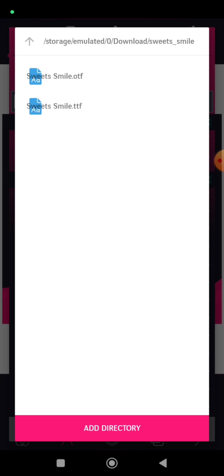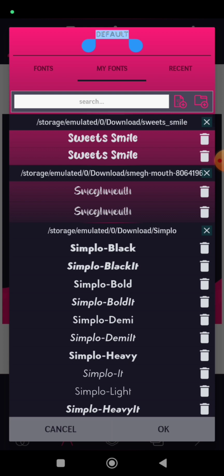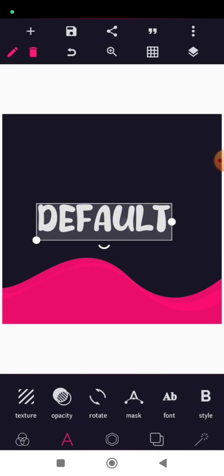You see the various styles that are available for the font. Some can have up to 10 styles. All of them will be added in the family. Just add to directory and boom, you can see Sweet Smile here. So just click on it to use it and click on OK, and boom, this is it. So this is how you can easily download and install fonts on your device.